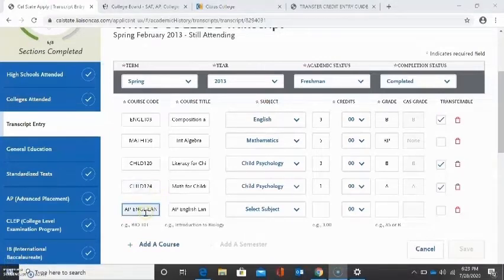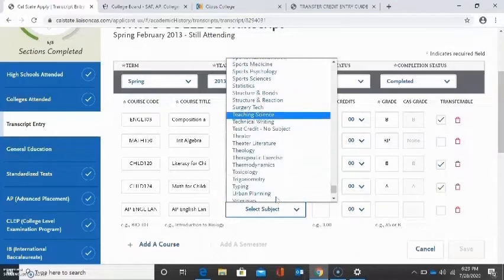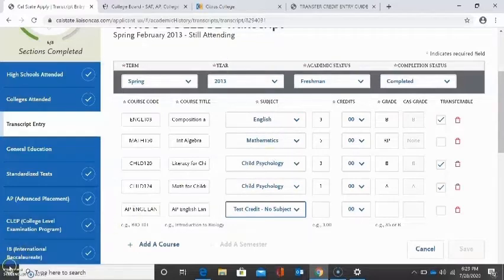So I've already entered in the course code and the course title, but I want to show you how to find the subject. So I'm going to go to test credit, no subject, and select that as my subject. When I'm entering in the amount of credits or the amount of units that I'm earning that are going towards this AP exam, it's very important that I am listing the correct amount of credits.